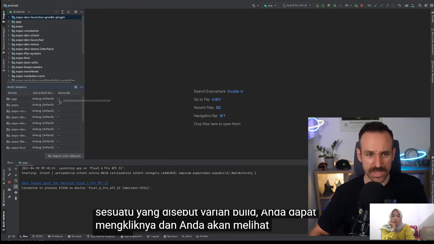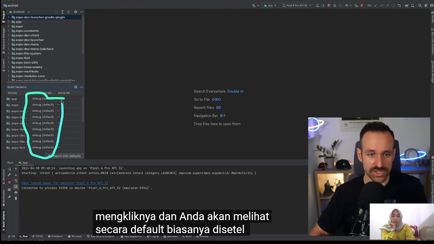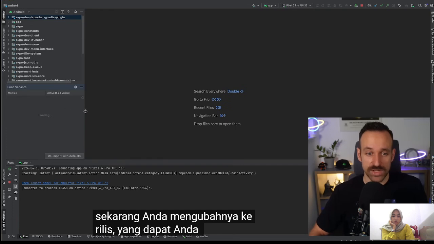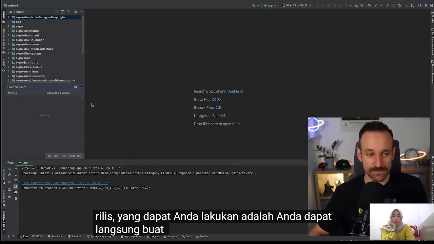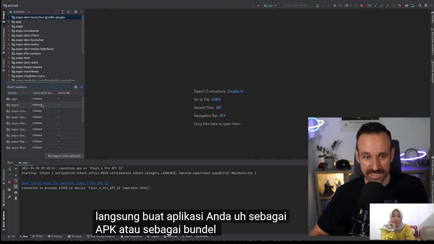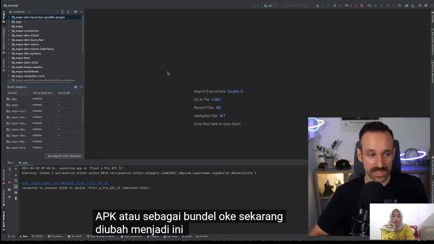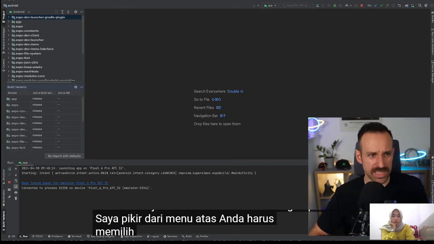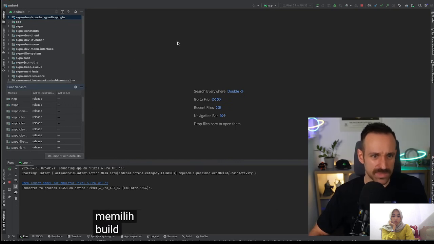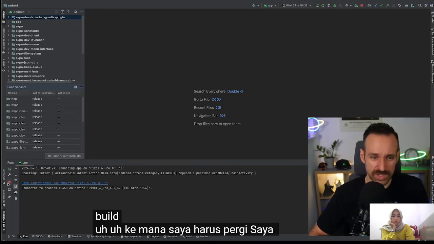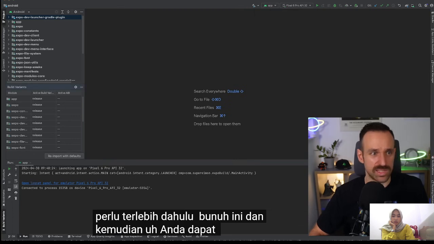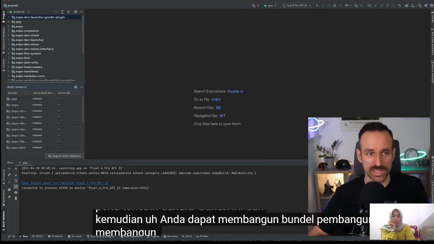And you're gonna see by default it is set usually to debug. If you now change this to release, then what you can do is you can directly build your application as an APK or as a bundle. Okay, it is now changed to this, and you could now do, I think from the top menu you have to select build. Where do I have to go? I think I first need to kill this, and then you can build bundle or build APKs.